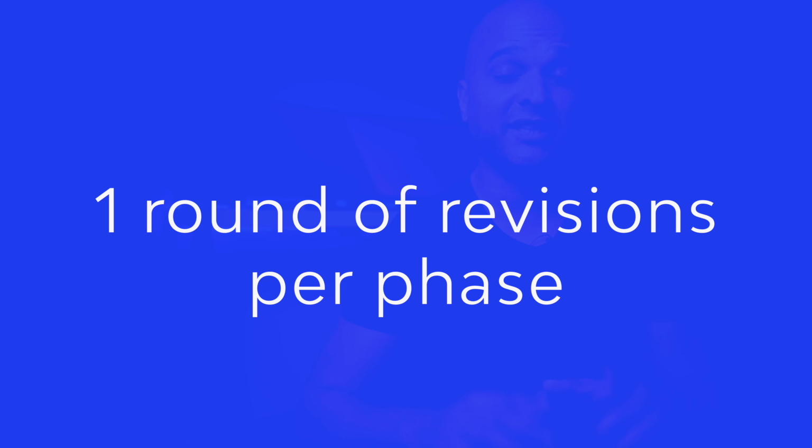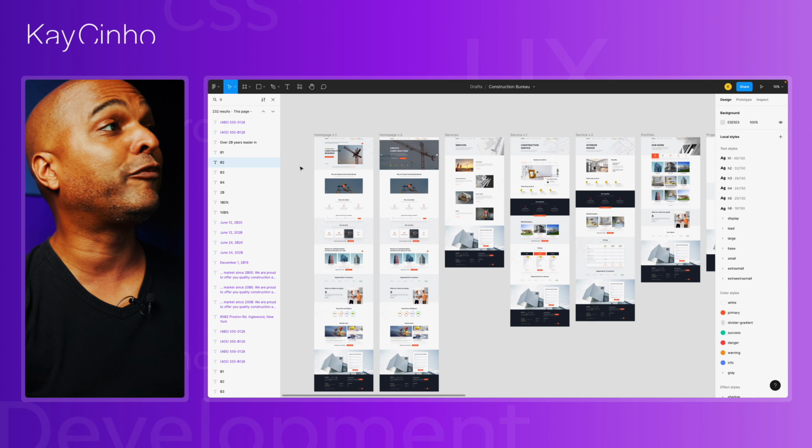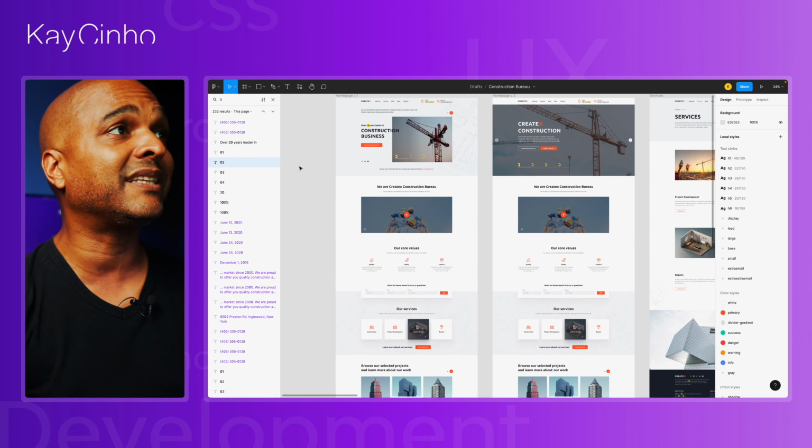At each phase, so the prototype and the design phase, the client has one round of revisions that is capped. It depends on the project, but usually it's between 2 and 4 hours depending on the size of the project. And once all is good, I publish the website once I've been paid the remaining 20%. And that's why I always get paid. I love this workflow.